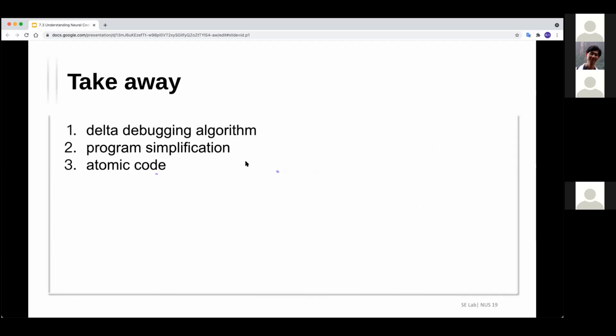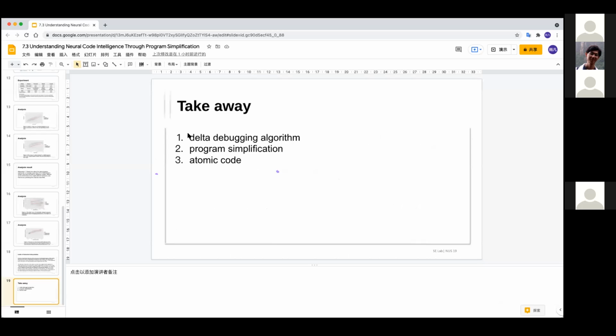So here is the takeaway. The first is the delta debugging algorithm. The second is what program simplification is. And the second is a bit related to my research. I think this is a bit like reducing to atomic code. So that's all three takeaways.